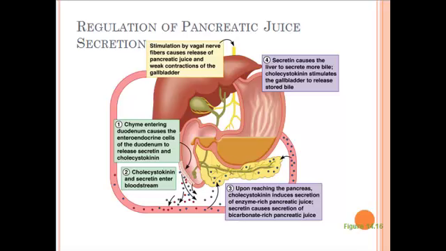The vagus nerve comes from the brain, and it's going to stimulate the digestive organs, the pancreas, notice the gallbladder as well. So chyme is going to come from the stomach into the duodenum, and in that case, the cells are going to release secretin and CCK. These hormones will then enter the bloodstream and travel around to the pancreas, and that's going to stimulate the release of juices into the small intestine.